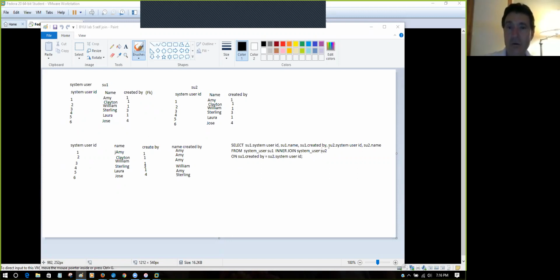And what are we joining on? What columns are we joining on there? On the SU1 created by column, where the SU1 created by column equals the SU2 system user ID column, right? The foreign key of the first table to the primary key of the second table.